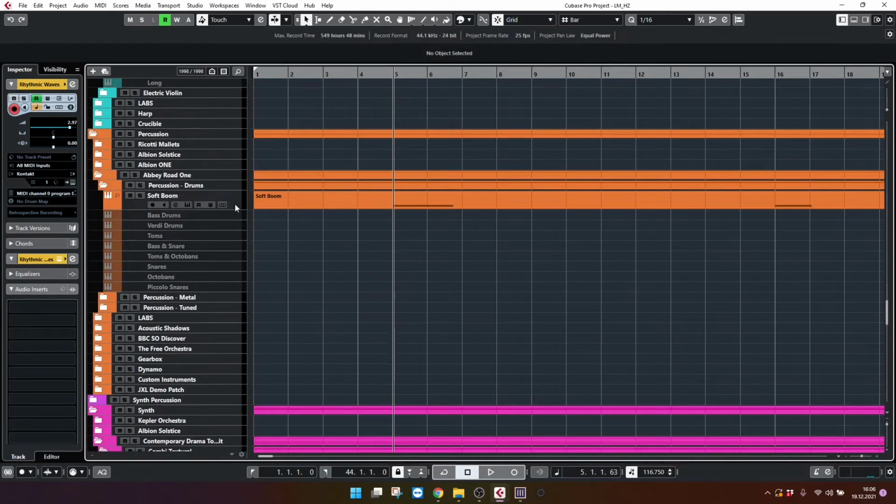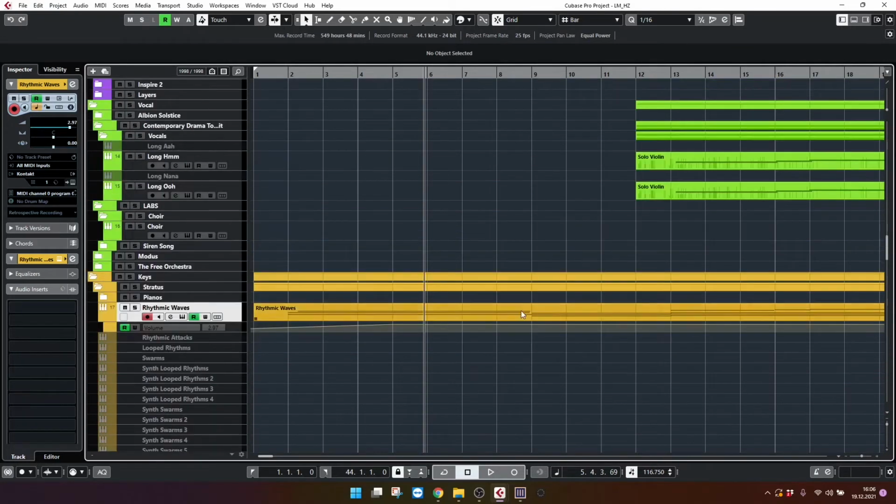Throughout the cue, you'll hear the soft boom from the Abbey Road 1 percussion, which is a very low and subtle soft boom, which I'm using to emphasize some of the cuts in the video, most notably during the second half of the video. I'll talk about that in a bit.